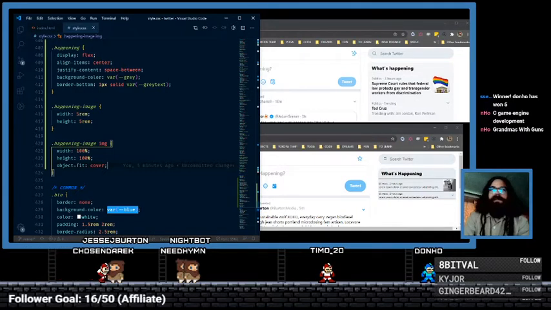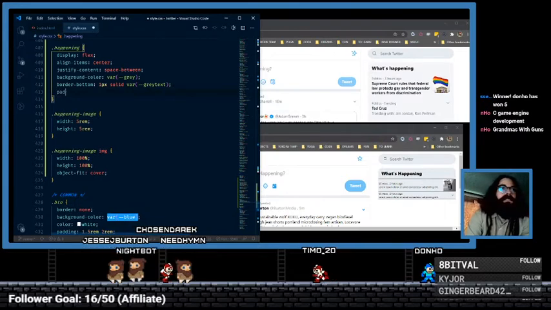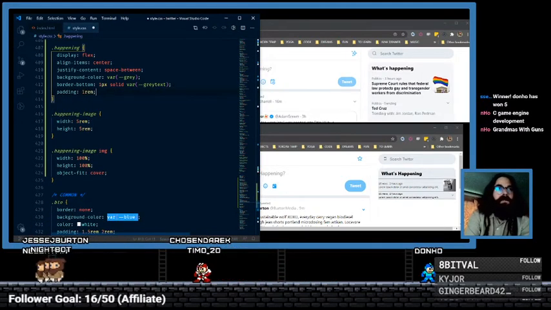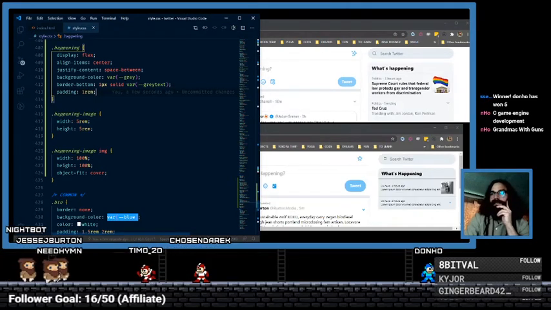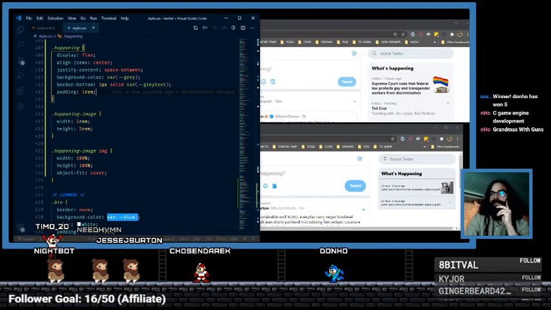So obviously we need a little bit of padding, so I think I'll put some padding around the whole thing, which is our happening here. So let's just give that a padding of one rem. Let's see how that looks. Yeah, I think that's good.